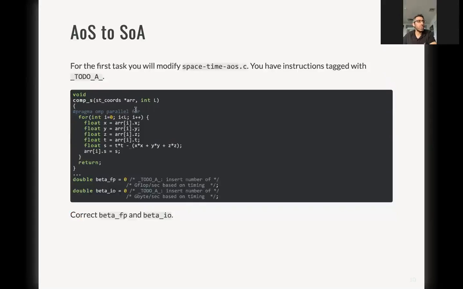But the parts that you need to fix is down here, okay? Somewhere in the code, and again, I'll show you the code. If this all looks a bit daunting right now, I'll open an editor and show you the code. What we want to do is, at the end, report the floating point rate in gigaflops per second and the bytes of I/O in gigabytes per second based on the timing.